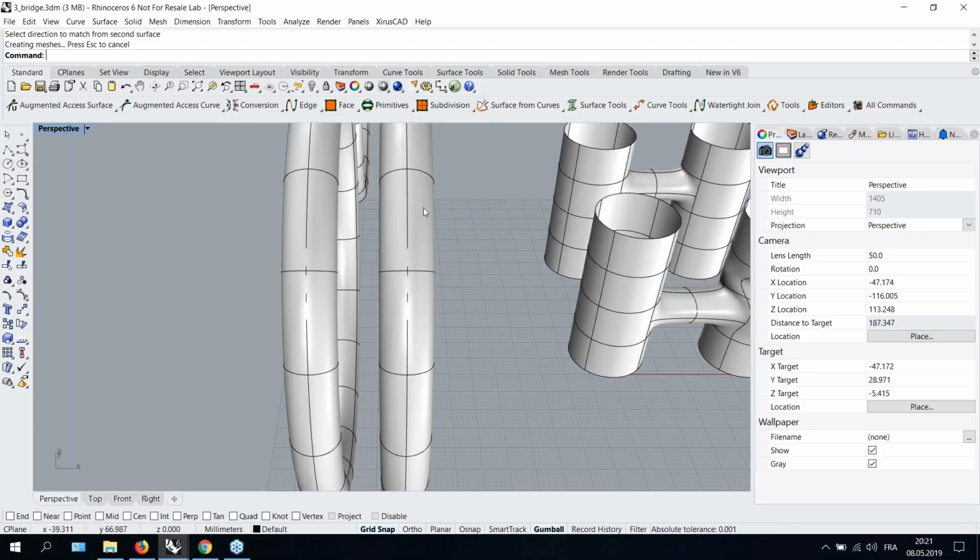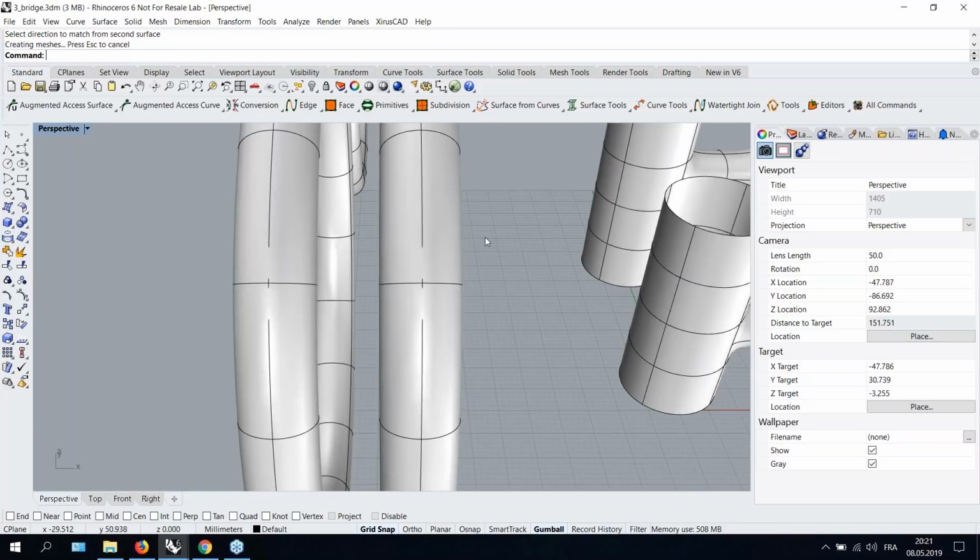In the current version, it's not yet implemented, but we're actually working on the command and already testing internally, so this should be available pretty soon.